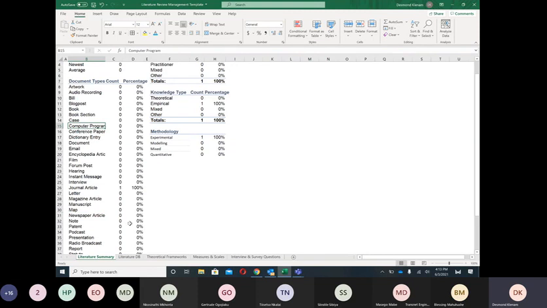Now, what you have here is basically the summary of everything that you see under this tab. And I'll take my time to go through one after the other. Now let's go to the literature database.